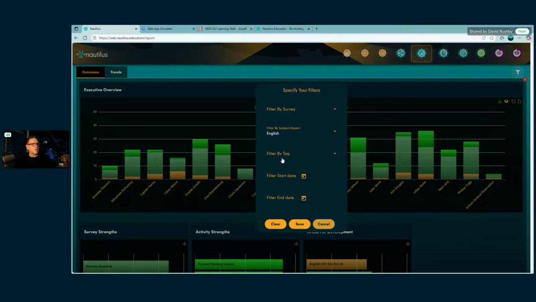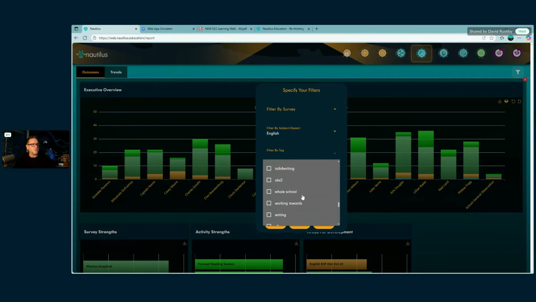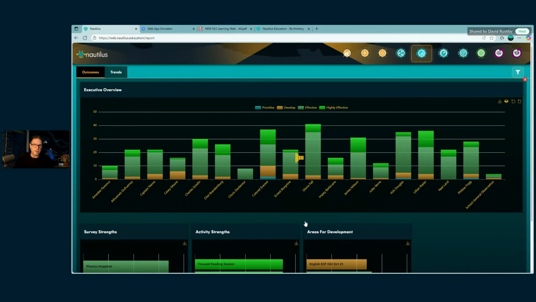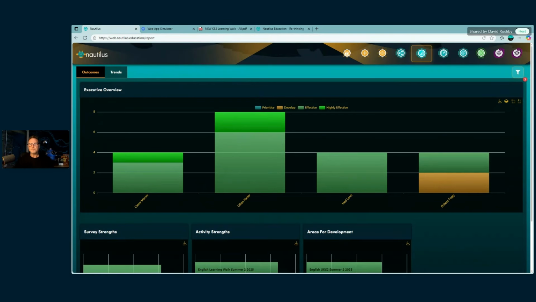And if we want to, like I say, we can filter by tag, because you can create your own tags. So if I now want to filter by year 6, I can see what that cohort looks like. I could do the same for SEND. I could do the same for early years, key stages, and so on.